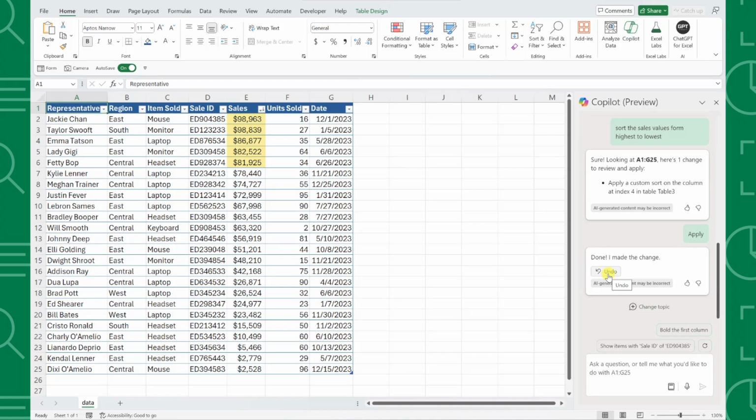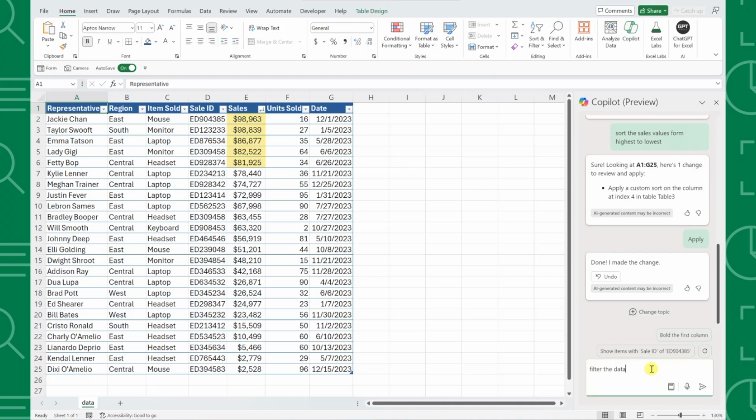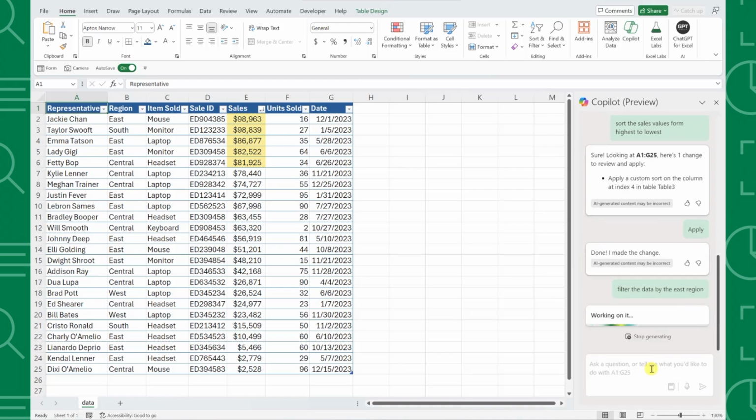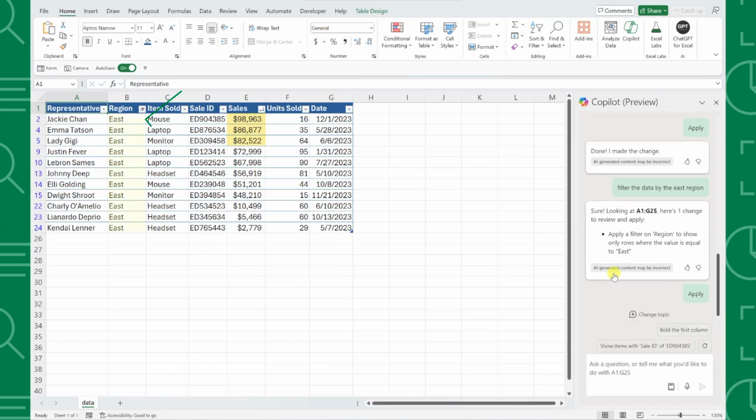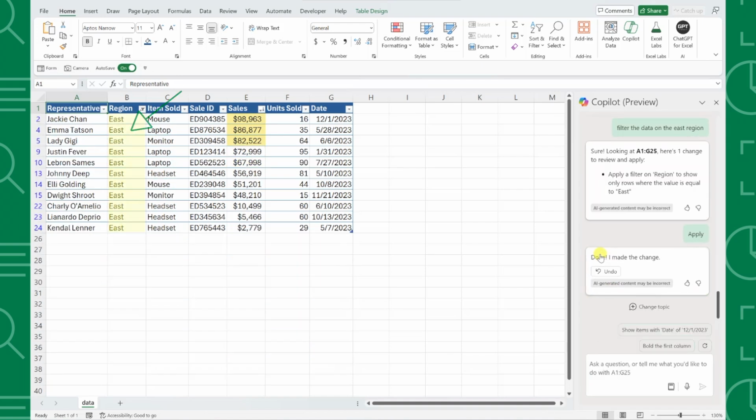Finally, let's test out Copilot's filtering capabilities and see if it can filter this data set by the East region. So I'm going to respond back, filter the data on the East region, and immediately Copilot responds, asking us to approve that it'll apply a filter on the region column, where the value is equal to East. This is exactly what we're looking for, so I'm going to hit apply, and now we just have the Eastern region sales. You can also clear filters using Copilot if you want.